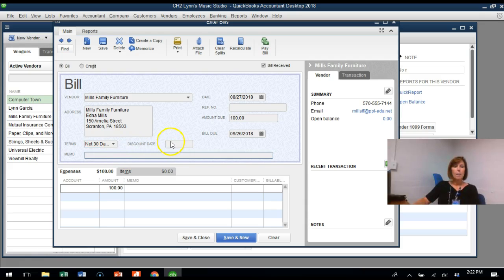I can also put down, if I'm going to get a discount if I pay within a certain number of days, and this one doesn't, there's no 2/10 net 30 on this, but with 2/10 net 30, we would want to note the date by which we would need to pay this in order to get our 2% discount.